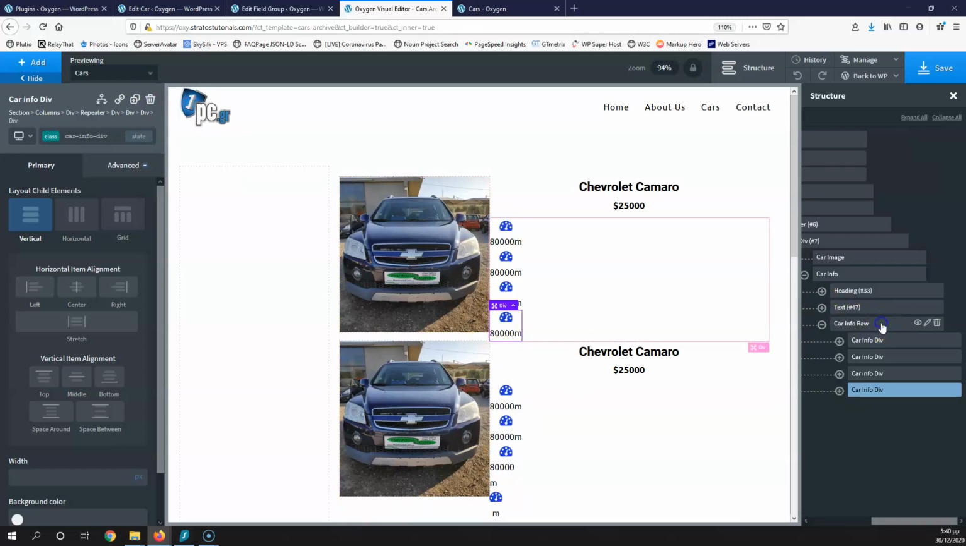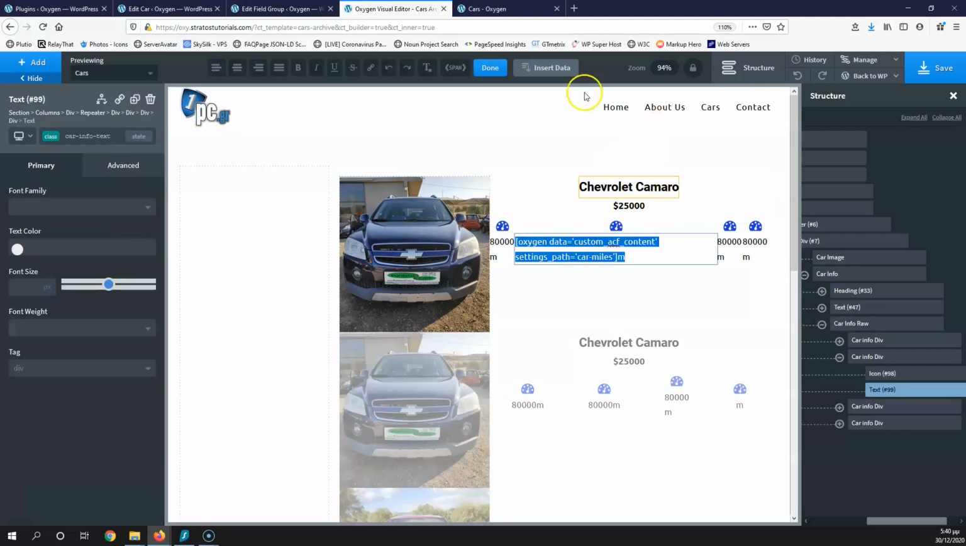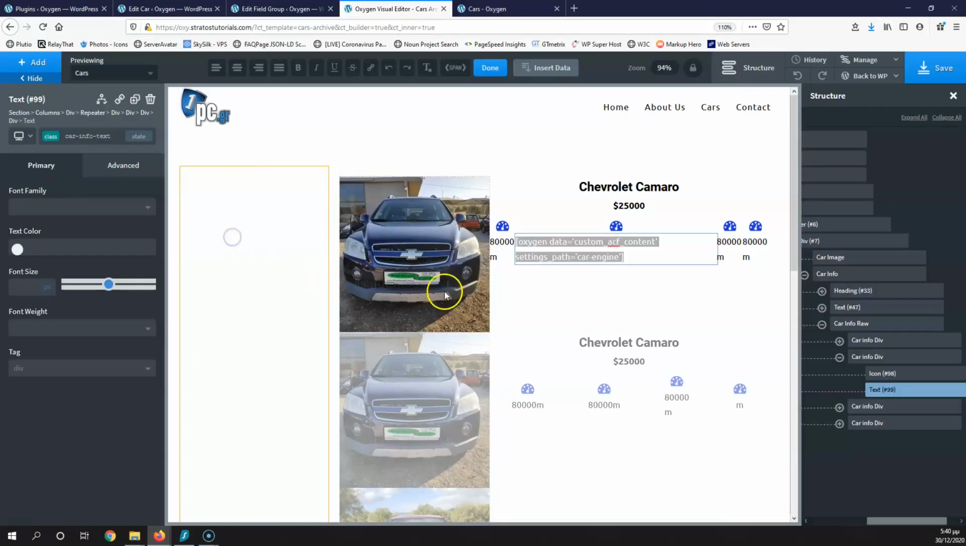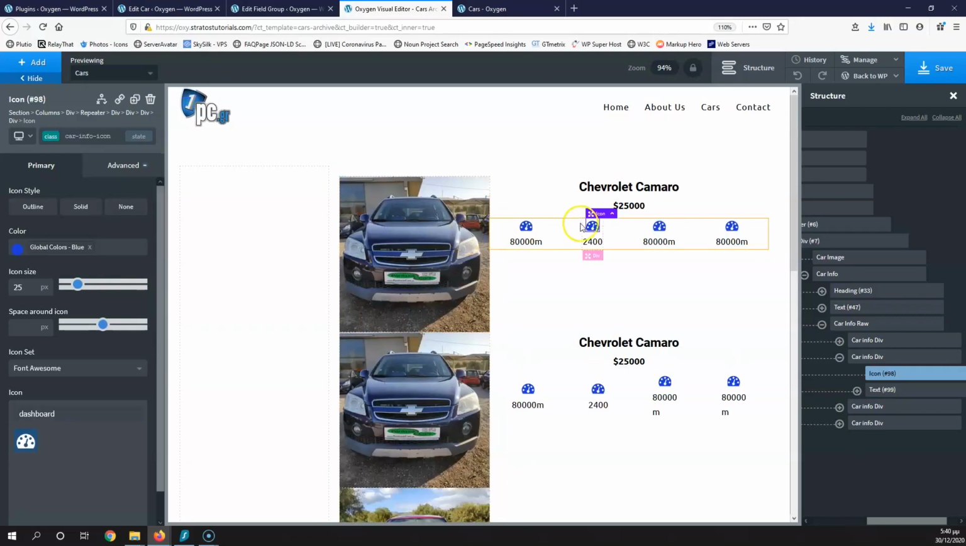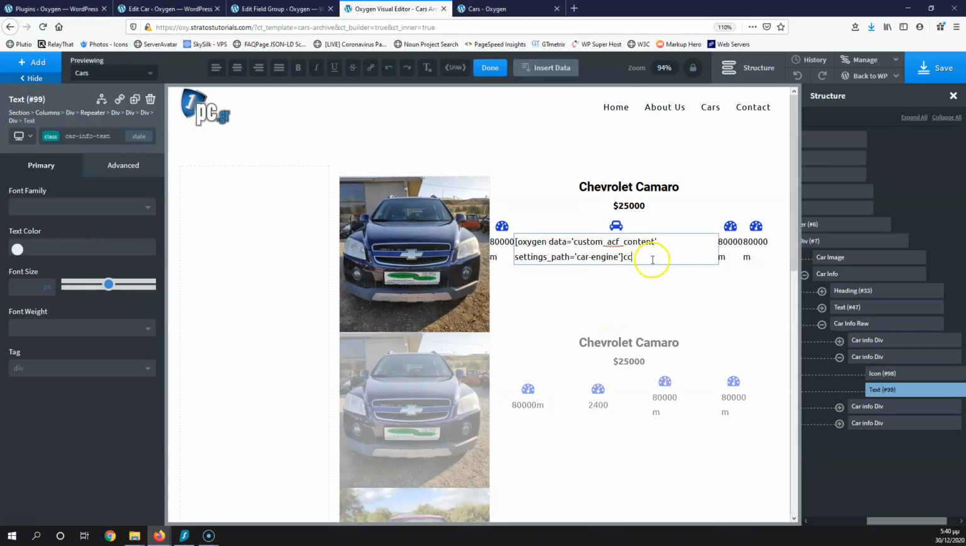Let's go for the car info row, and I'm going to put that horizontal, and also middle and then space around, maybe something like that. So the next one will be, let's triple click it and see what else we have. Insert data, advanced custom fields, and we have the engine. The engine is something that I want to see next. And I have something for the engine, which will be the car icon, maybe automobile, something like that. And here I have to put a CC.